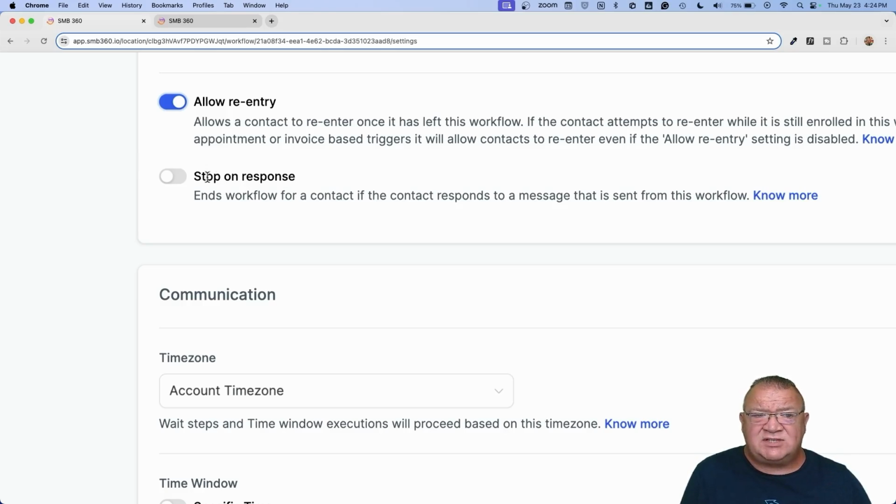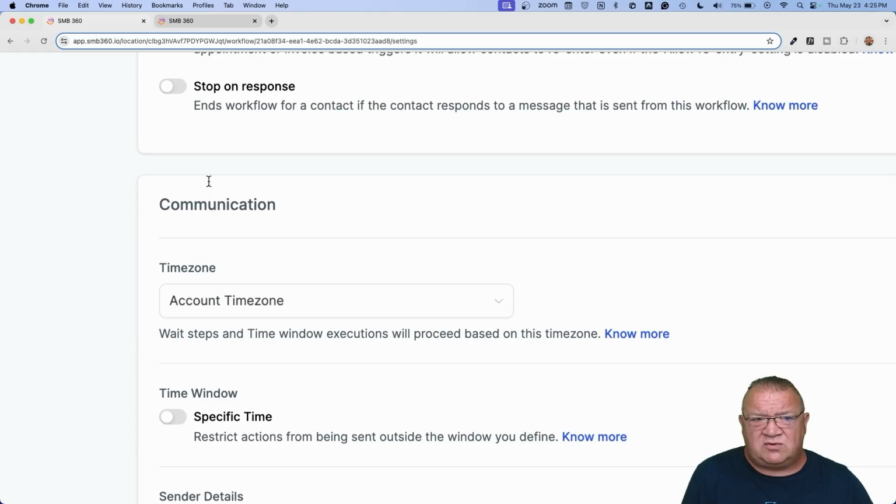Then, if this is selected, you can have them stop going through the workflow, meaning the execution of this workflow, whatever's remaining that they haven't been through, will just stop and they will exit from the workflow. So that's something that you need to consider as well. If you ever need to do this, just being able to utilize these cool features.